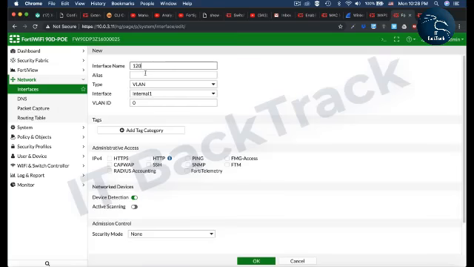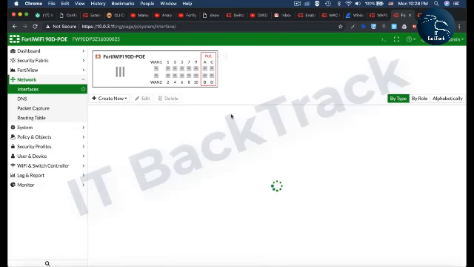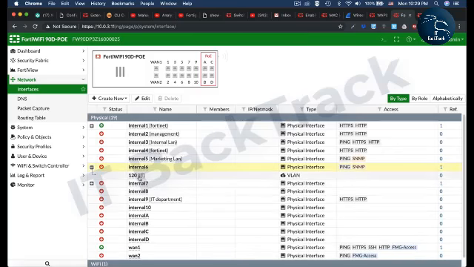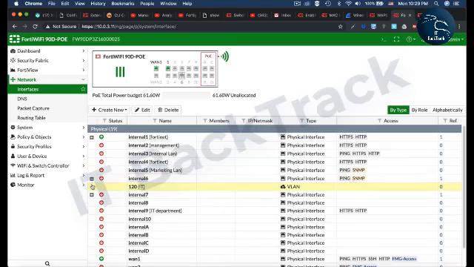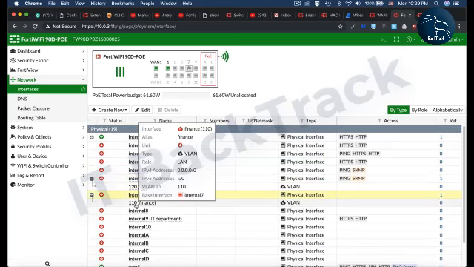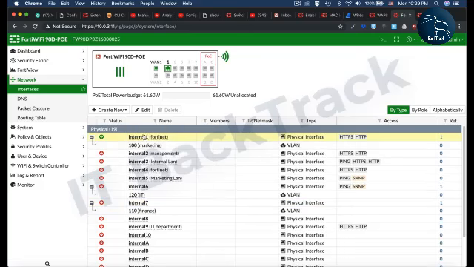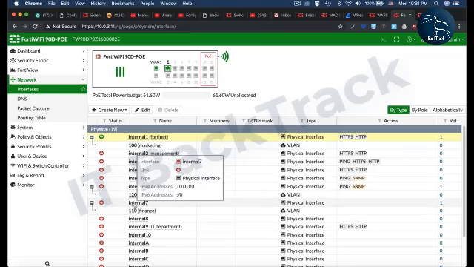Let's name the interface 120, the VLAN 120, internal 6. Let's call it IT. And so currently we have a VLAN associated with internal 6, a VLAN associated with internal 7, that's VLAN 110, and a VLAN that is associated with internal 1. And now let's group those three internal interfaces into one domain.